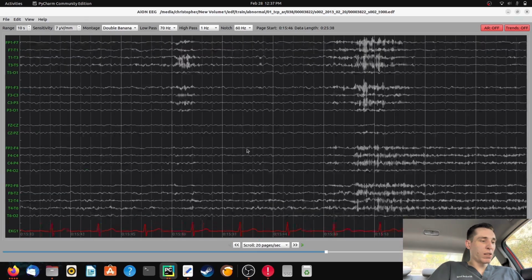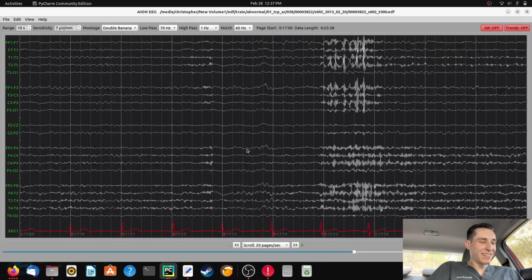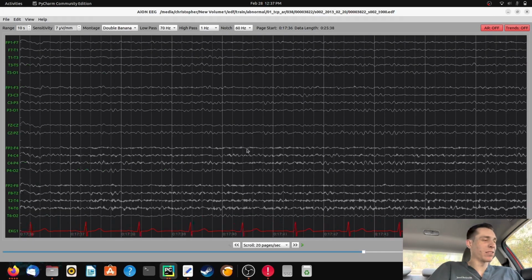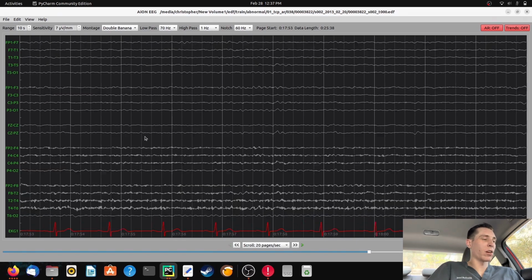Pretty cool EEG, I would say. It's not every day you get to see an EEG with epileptic discharges. A lot of the time, they'll just be boring. They might just have slowing. But this, we found some cool epileptic discharges.